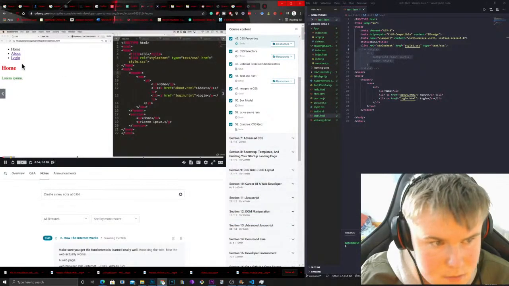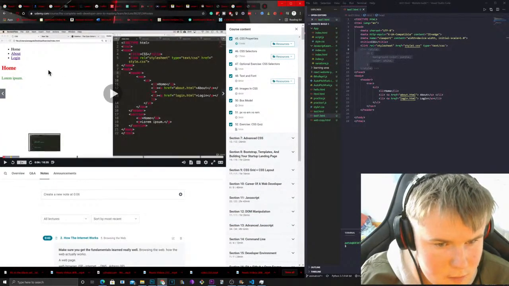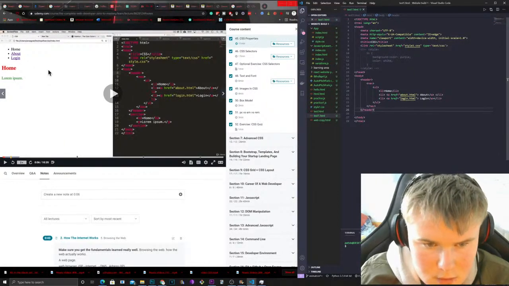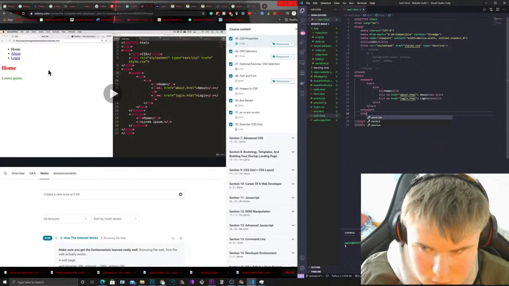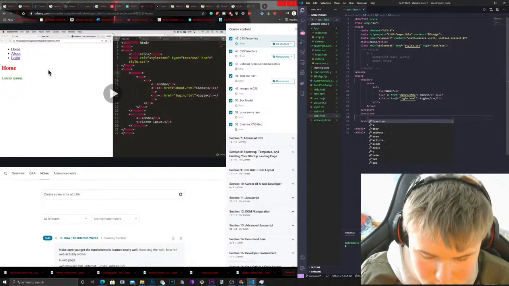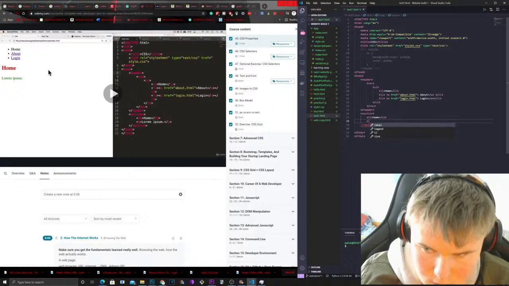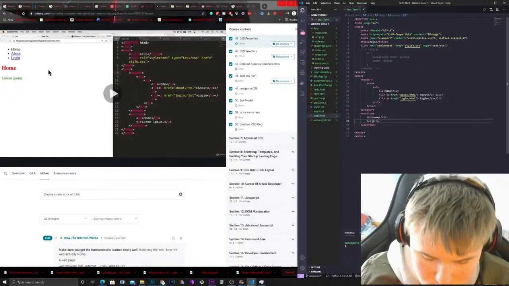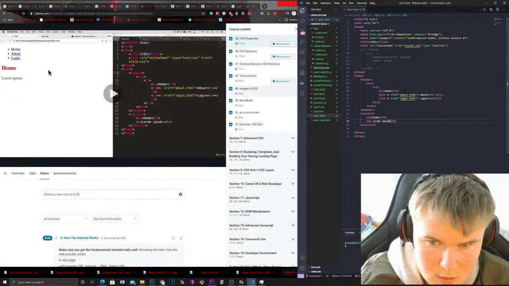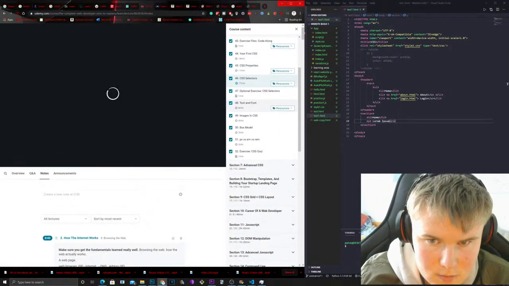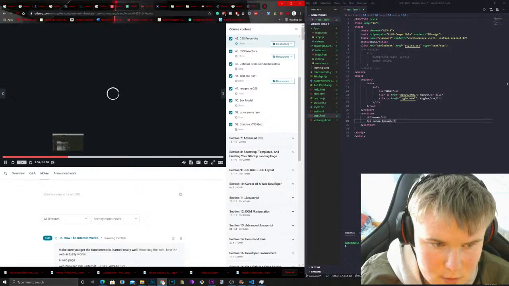Let's make this website a little bit prettier than it is now. So we want to make the website prettier. So we have a header, we have a section down below, and we'll have H2 home, and a P of lorem ipsum. P of lorem ipsum. Alright, now back to CSS properties.